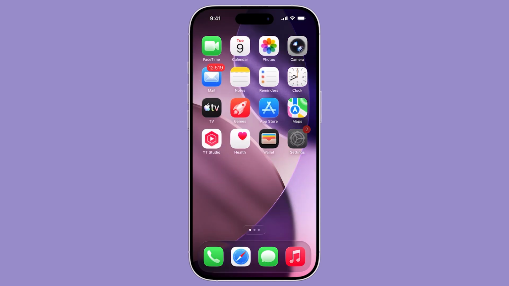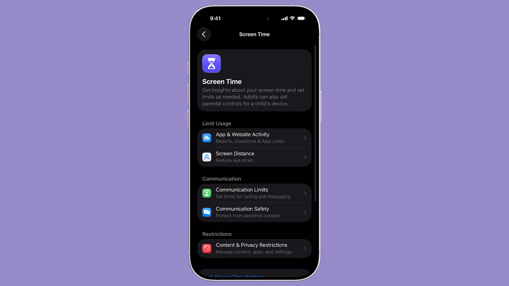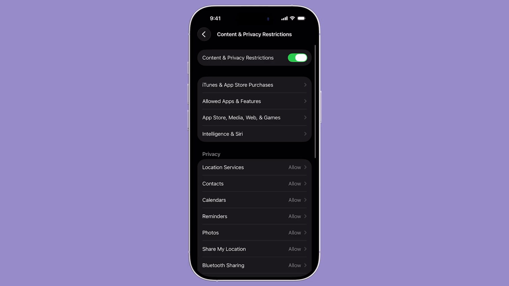Open the Settings app. Scroll down and tap Screen Time. Enter your screen time passcode when prompted. In the Screen Time menu, go to the Restrictions section and tap Content and Privacy Restrictions. Find iTunes and App Store purchases in the list and tap it.